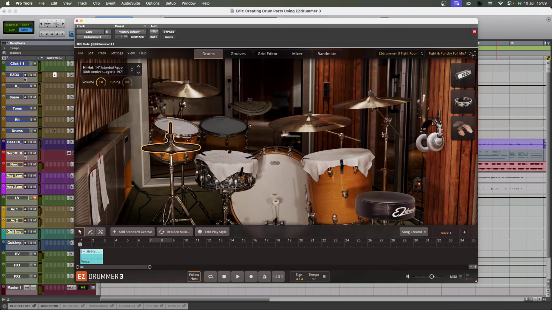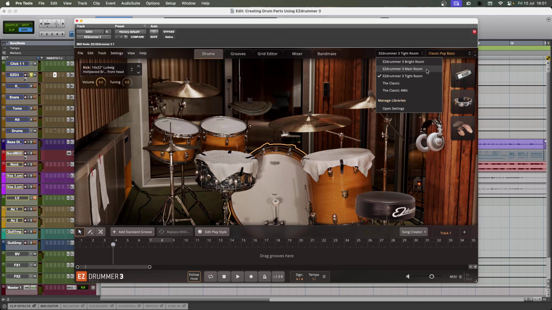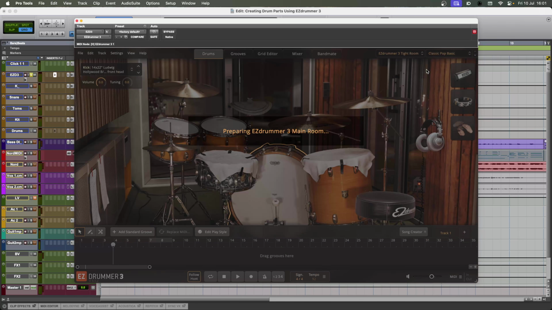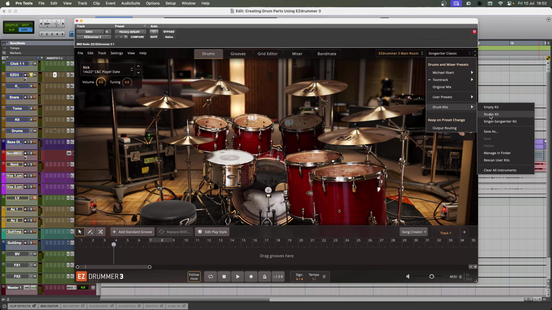Hansa Studios in Berlin. And in addition to those, you get 14 kicks, 24 snares, 30 toms, and over 30 hats, rides, crashes, and splashes to choose from as well. So you can mix it up if you need to. So we've been in the tight room, but you also get the main room. So there are 2 kits here in the main room, the studio kit.